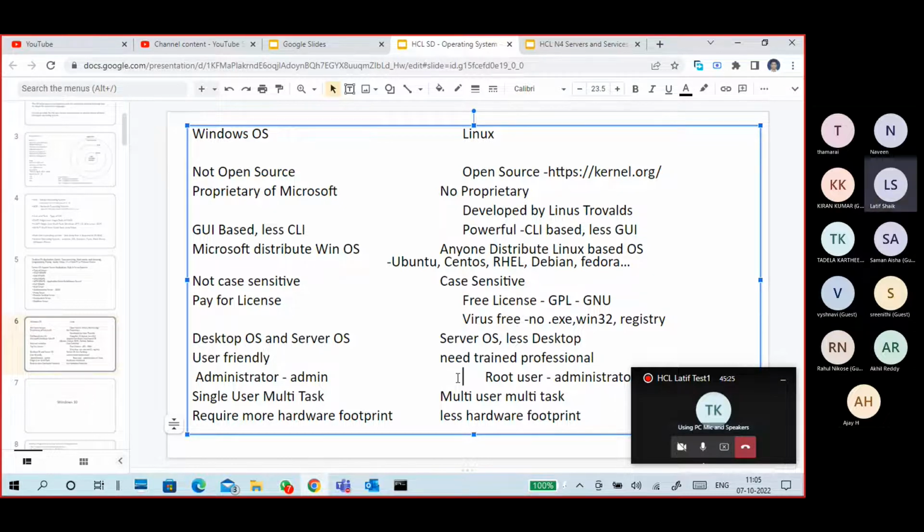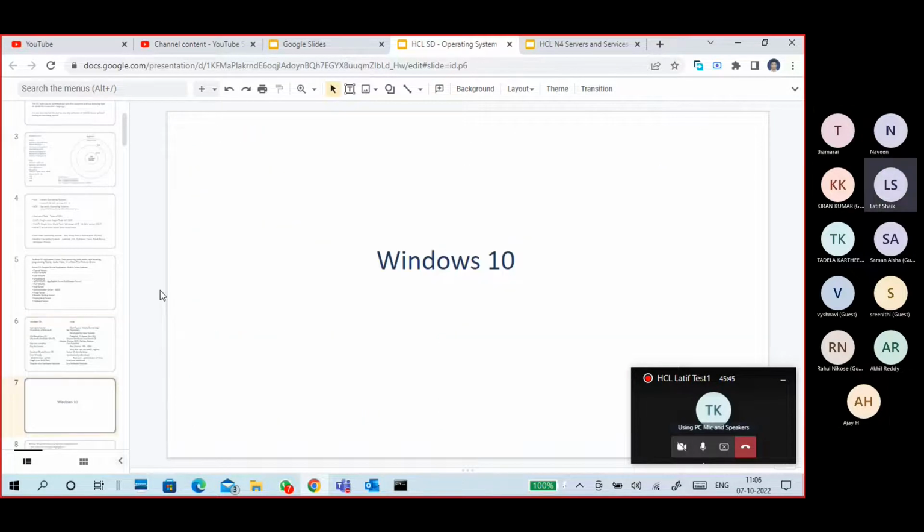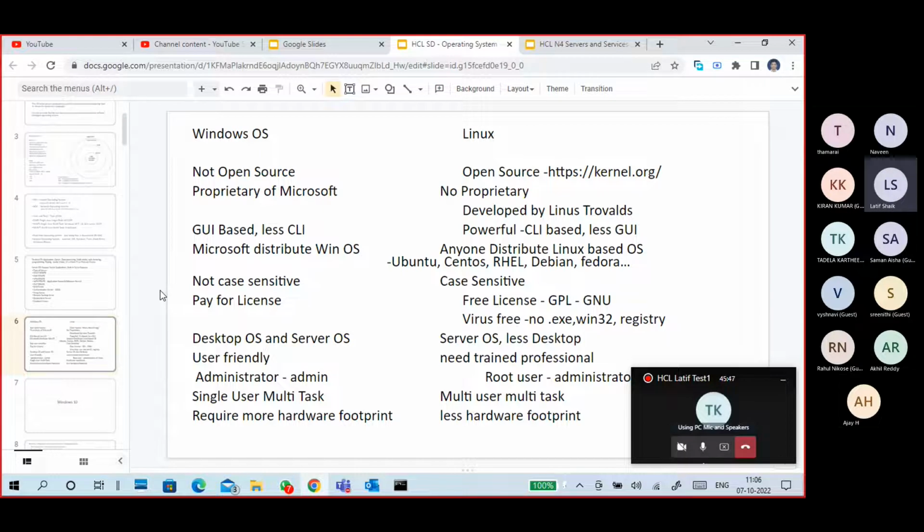Multi-user, multitasking in Linux, less hardware footprint. In Linux, GUI based Linux is there, and CLI only, which is called minimal Linux, is also there. Minimal means there is no GUI part. Minimal will take very little disk space and all. So that is what we discussed in our operating system topic.